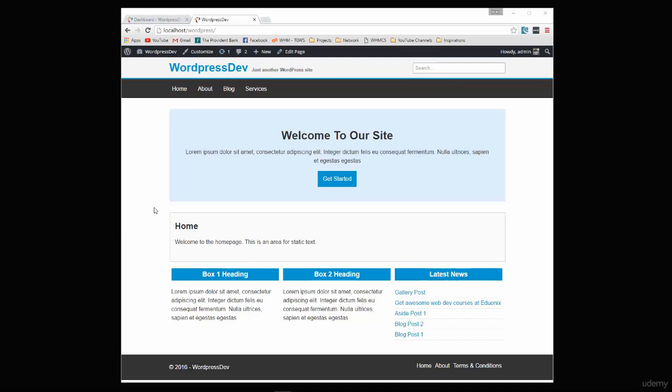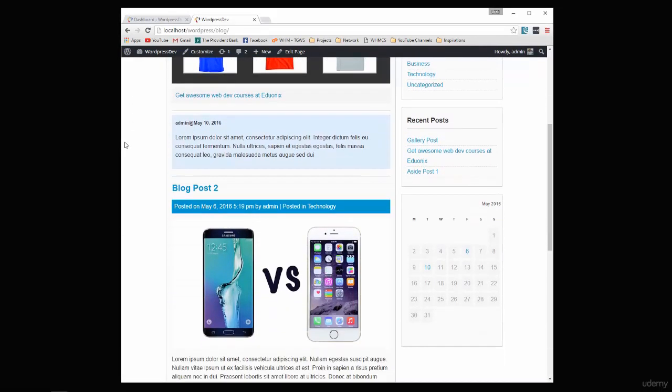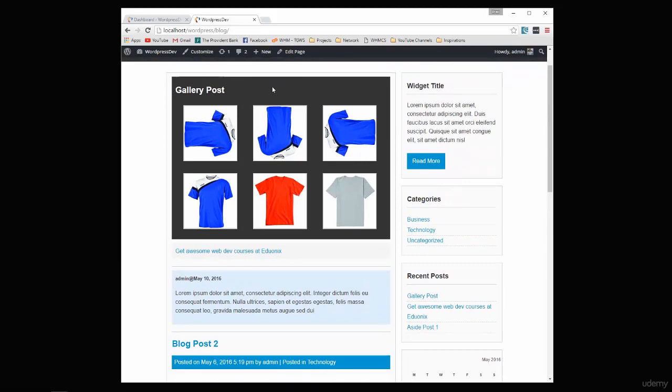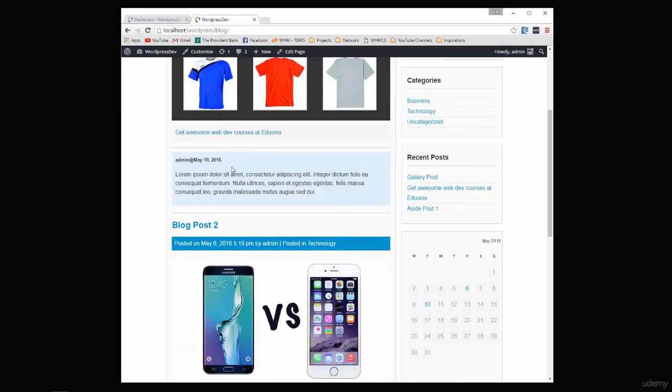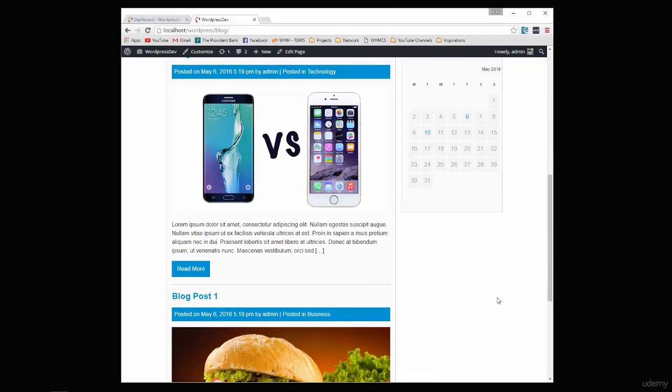This is the home page. We have some widgets that we're going to implement, such as the showcase. We have 3 box widgets down here. On the blog page, you can see we have multiple post types. We have gallery posts, we have link posts, aside posts, and of course regular blog posts.